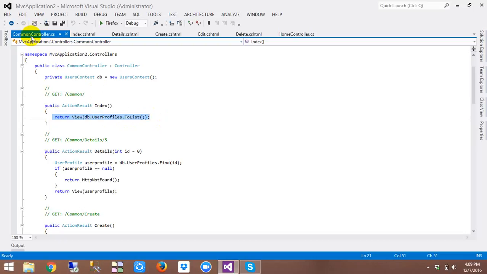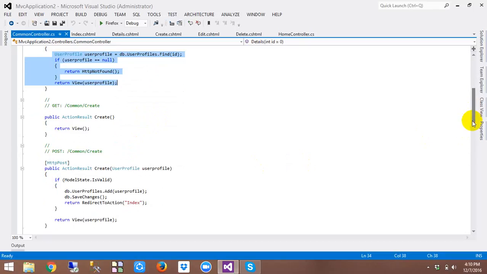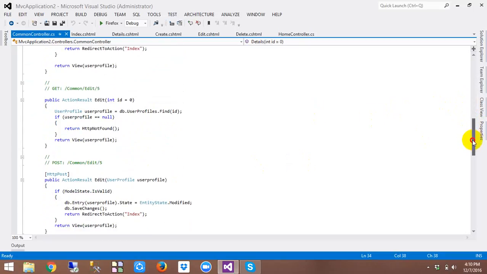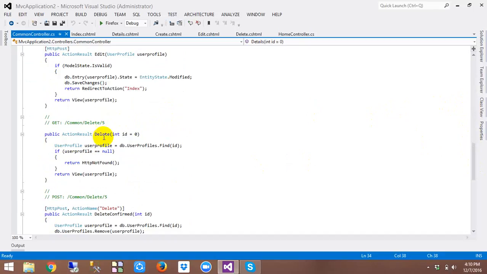Now in the controller, see this is the GET method. It will display only the list page. Then another one is the details. If you click details, it will be displayed like this. Here we have the create method, then the edit method, then the delete method. All the code details are automatically generated. Okay, so this is the best feature.